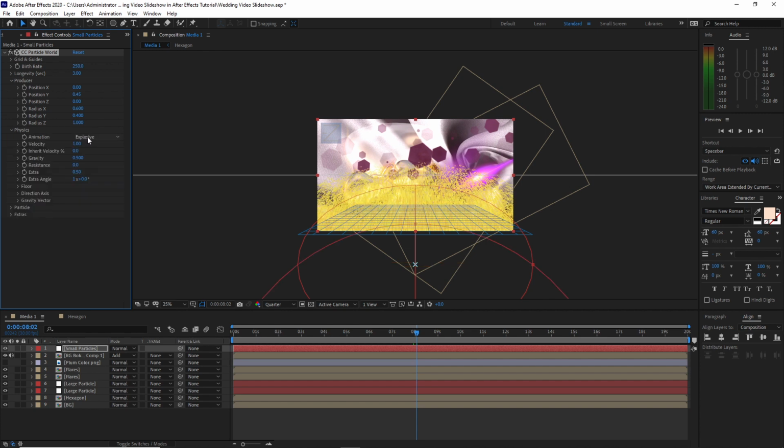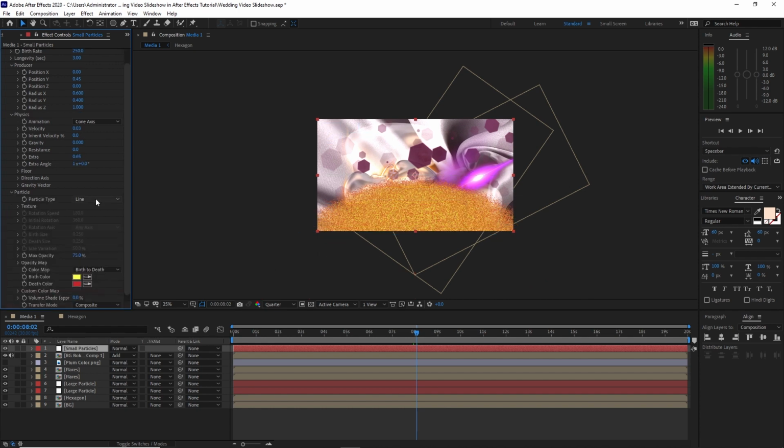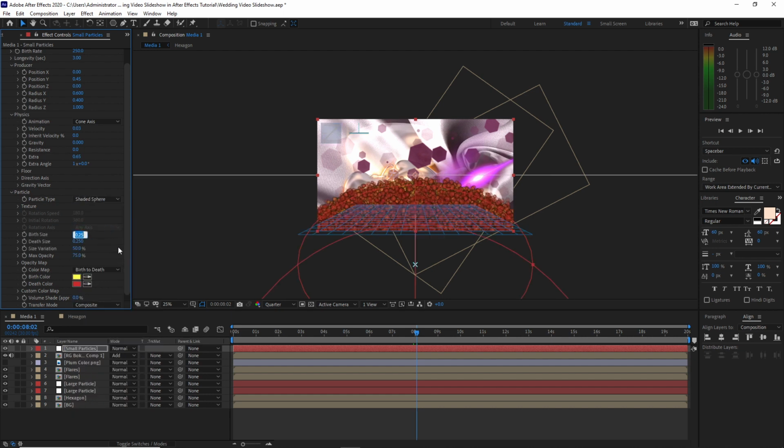Open the physics, change the animation from explosive to cone axis, change the velocity to 0.03. Gravity 0, extra is 0.65. Then open particle. I will change the particle type to shaded sphere. I will change the birth size to 0.015. And also the death size 0.015. I will change the size variation to 100% and also the max opacity 100%.